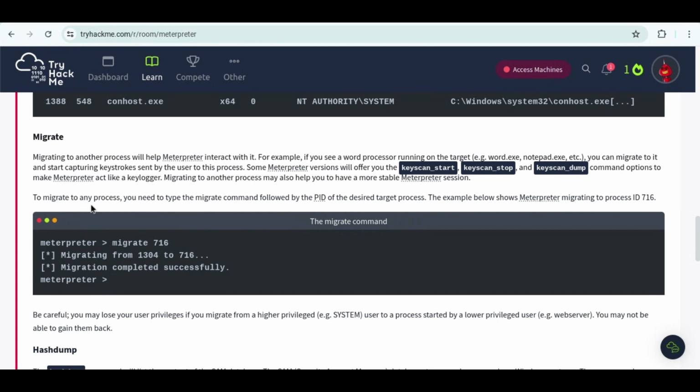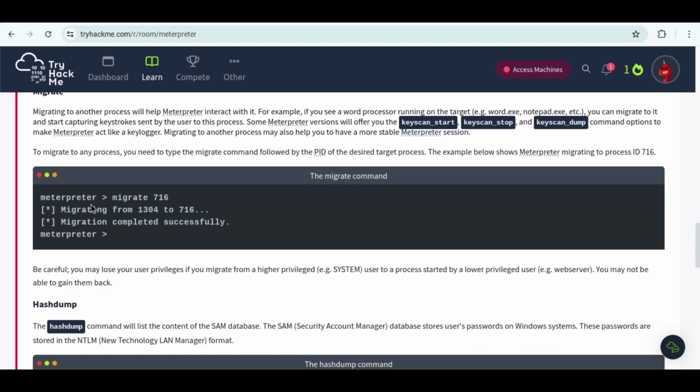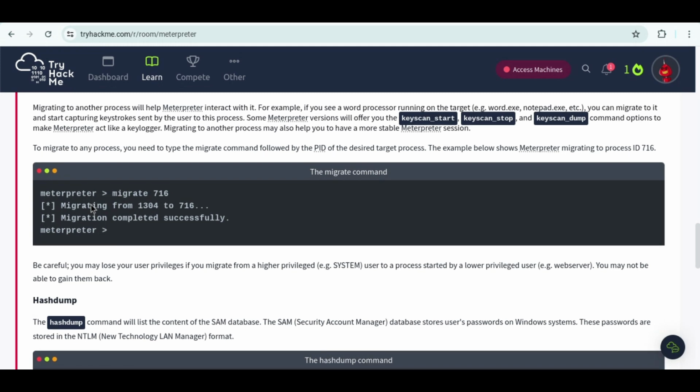For example, if you see a word processor running on the target, word.exe or notepad.exe, you can migrate to it and start capturing keystrokes sent by the user to this process. Some Meterpreter versions will offer you the keyscan_start, keyscan_stop, and keyscan_dump command options to make Meterpreter act like a keylogger. Migrating to another process may also help you to have a more stable Meterpreter session.